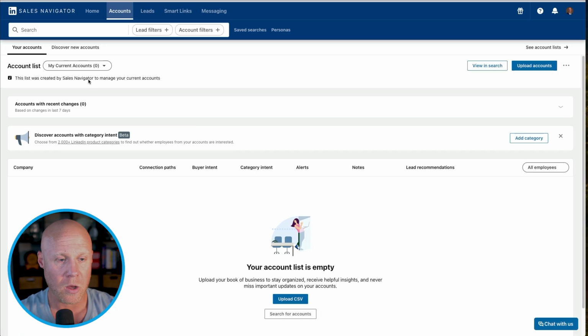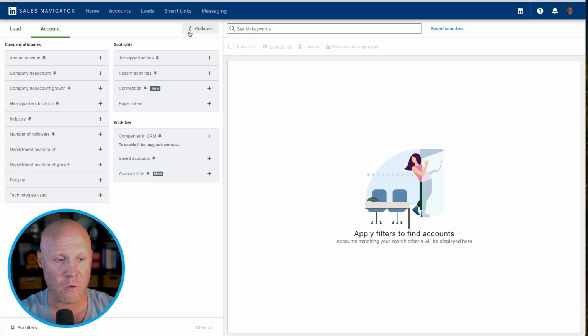So let's start there. When you look at accounts and go to account filters, it allows you to search things like annual revenue, company headcount growth. We obviously want to target companies that are in growth mode if we're going to be selling our products and services, where their headquarters are located. A lot of companies may have several different locations, but the primary personas that you're targeting, the key decision makers, are going to be in their headquarters. So you might want to list out where that location is if it's within your geographic territory, the industry they're in if you sell to a very specific industry, the number of followers.